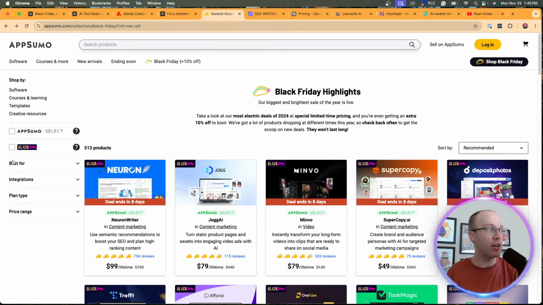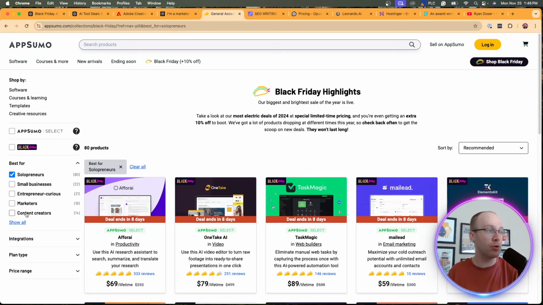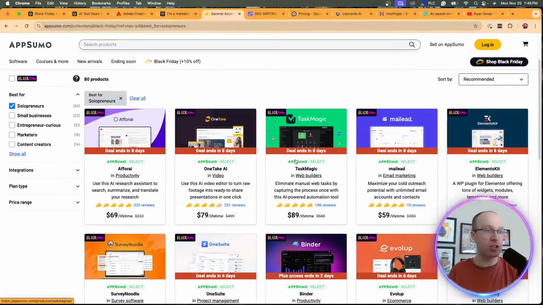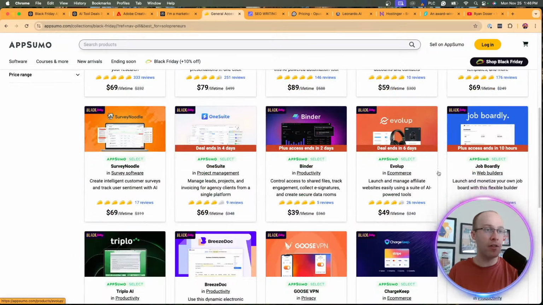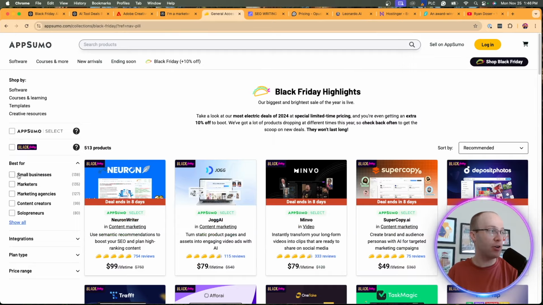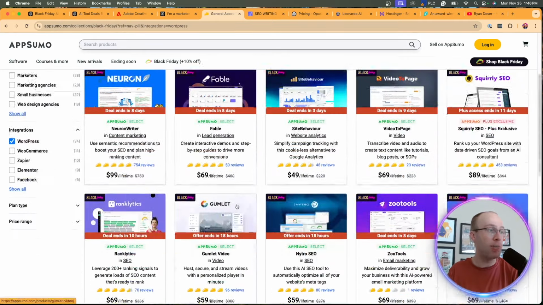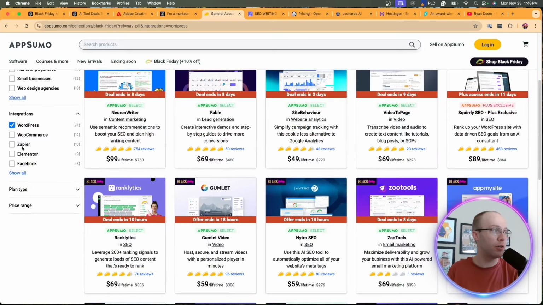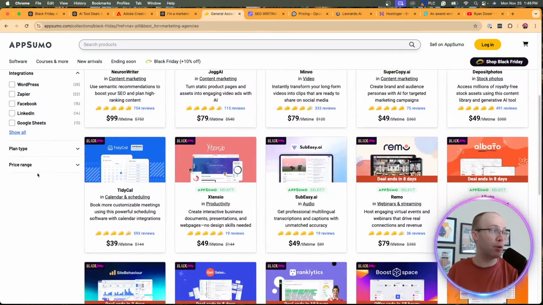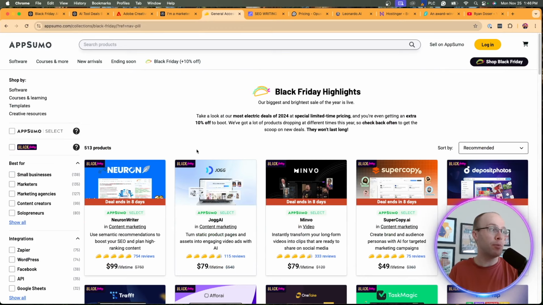What I also like here is they have their own Black Friday filter. They also have all these other filters for marketers, marketing agencies, content creators, solopreneurs. I guess I'm all those things, right? So I can check this, scroll down, and then look at all these different tools based on the categories. Integration, so if something integrates with Zapier or WordPress, all my sites are WordPress, right? That would be a very useful filter. You can look at plan type, price range, et cetera. But regardless, this would be the first place that I would look for some really good Black Friday and Cyber Monday deals on AI tools is AppSumo.